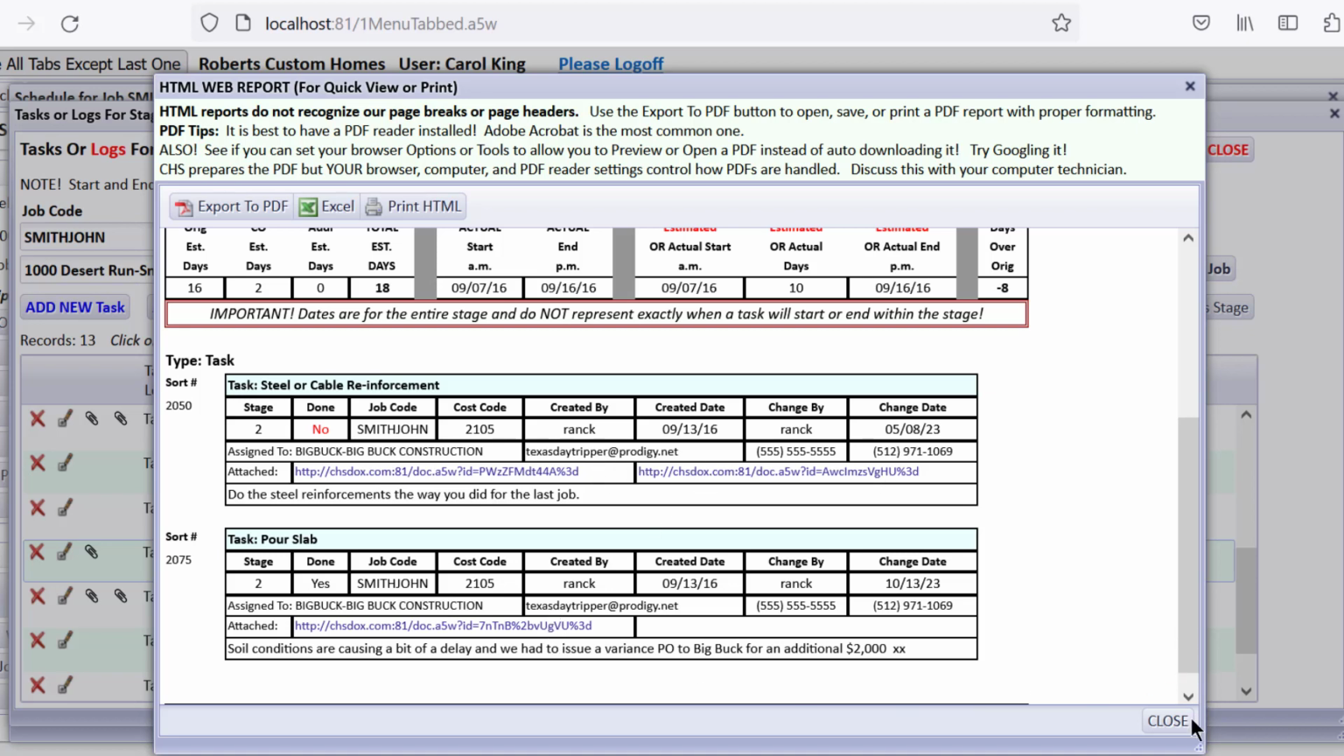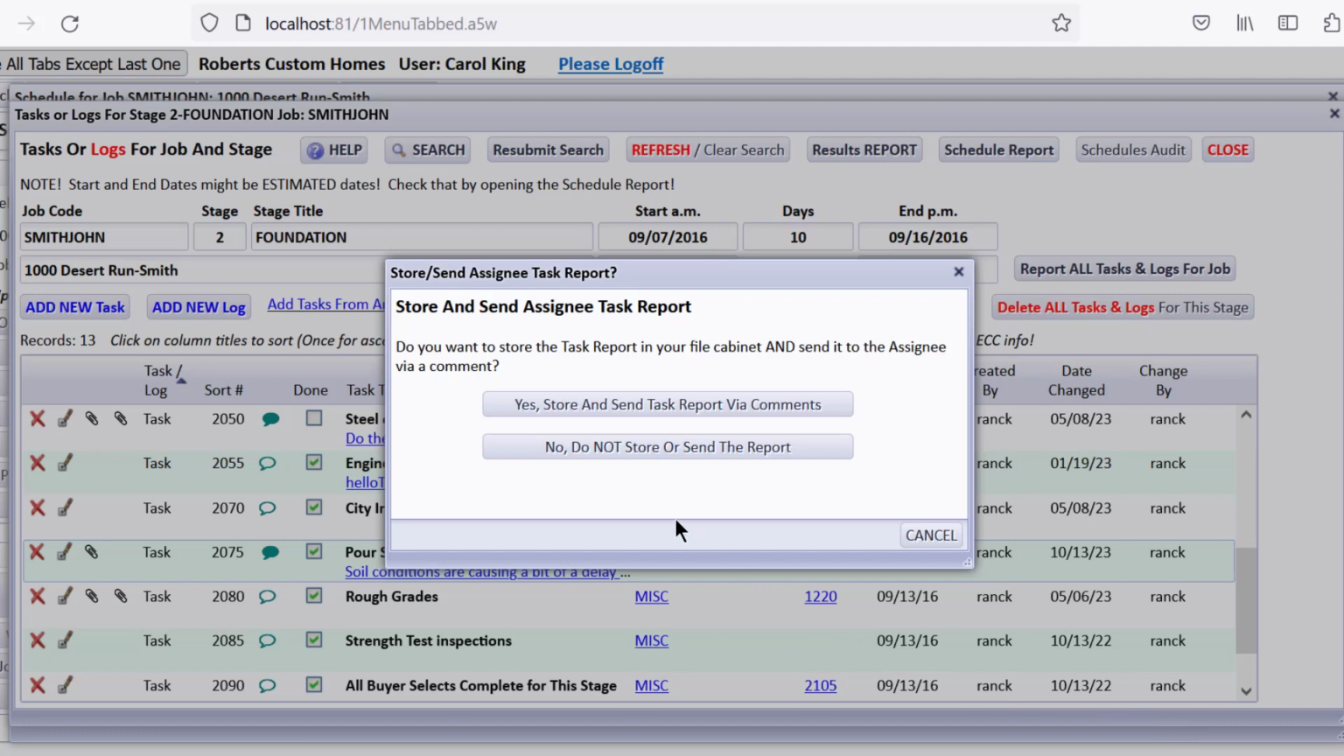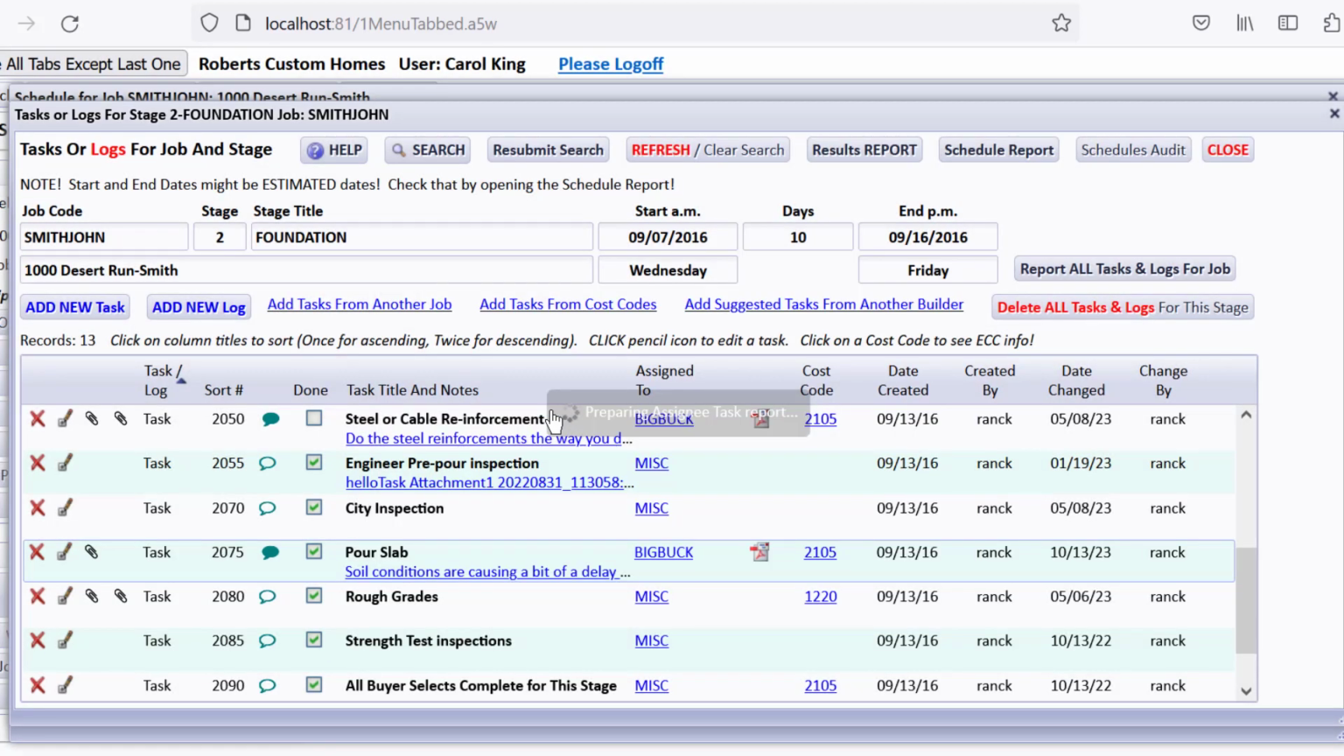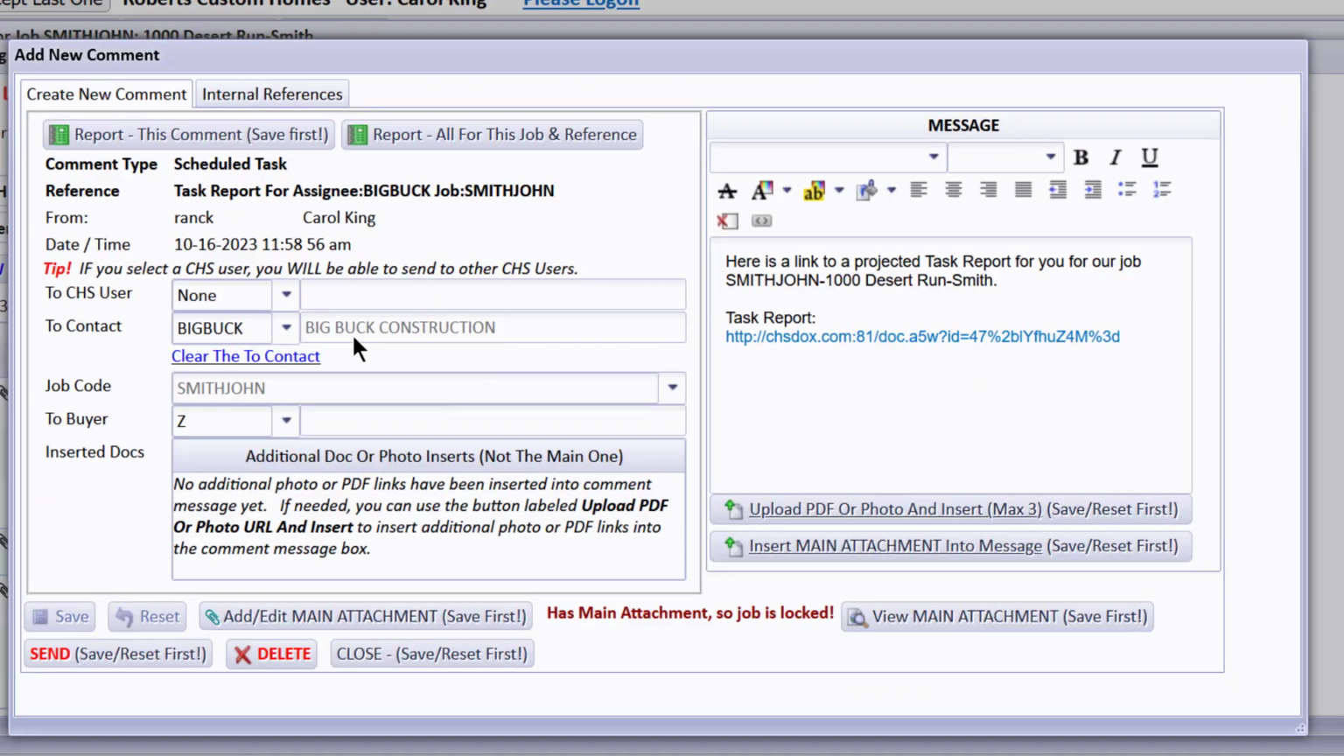Right in here. And then when I close it, it's going to ask, do I want to store and send a task report via comments? So let's just take a look at that real quick. Now it's stored a hard copy of that report that I just did. And notice that this comment is set up to send to the contact Big Buck.